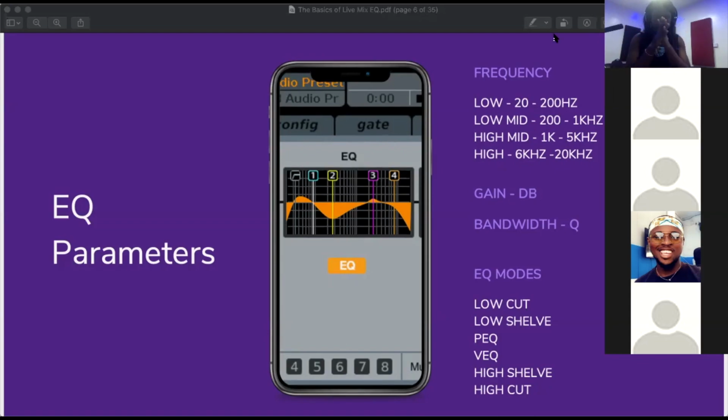Now we're talking about bandwidth. Bandwidth helps you treat frequencies from a particular range to another range. Let's say you want to treat a low mid range and capture a large number of frequencies, like 200 to 500. You can apply the Q and reduce it so that it gives you a wider spectrum. Or if you just want to treat a particular frequency, you can increase the bandwidth, the Q, and it narrows the spectrum for you so that you can treat that particular frequency. That's what the Q is for.